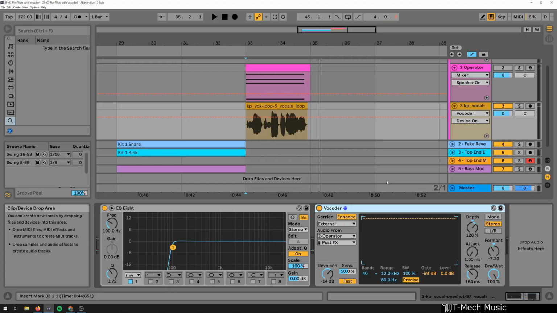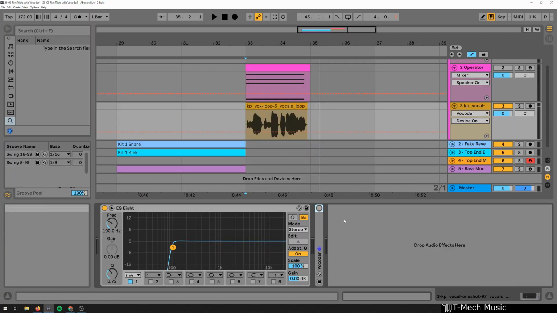And you can hear a little bit of the vocal still comes through and a little bit of the synth patch comes through, but it sounds like something unique. It's a pretty classic effect. So to set that up, we'll turn off this one and we'll grab a vocoder.